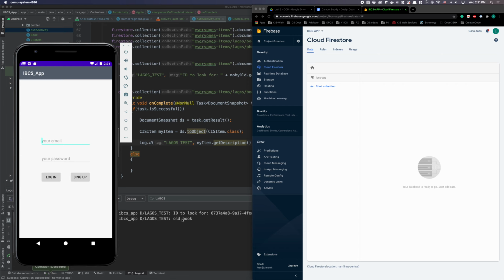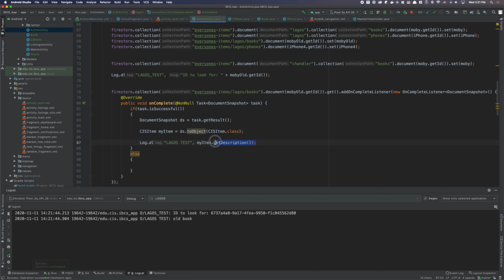Old book. So I was able to get it. Here's my description: logos test old book. Where's this other one coming from? Well, I have this other log right here that I'm getting. So I'm looking for this Moby old.getID. I was able to wait for it. It came back pretty quickly, and then I just got it as a CISItem.